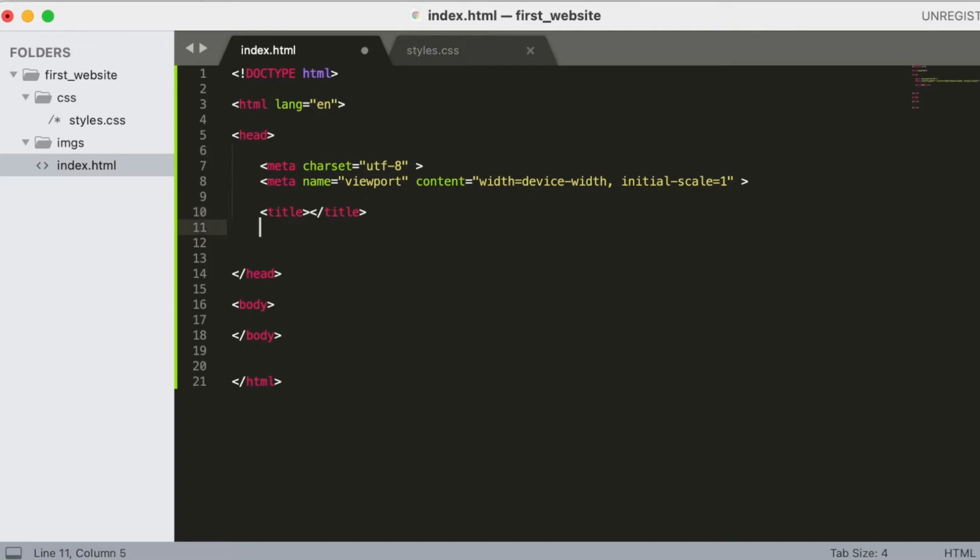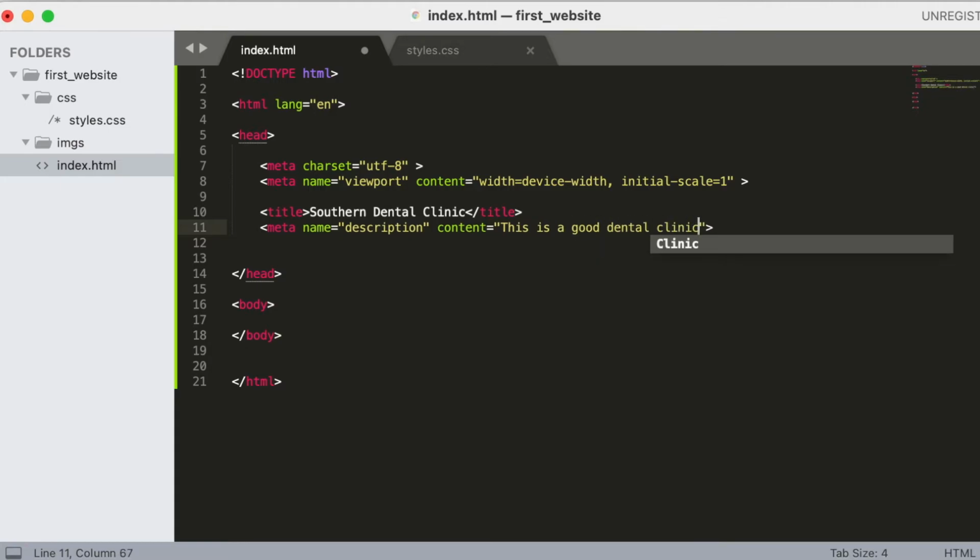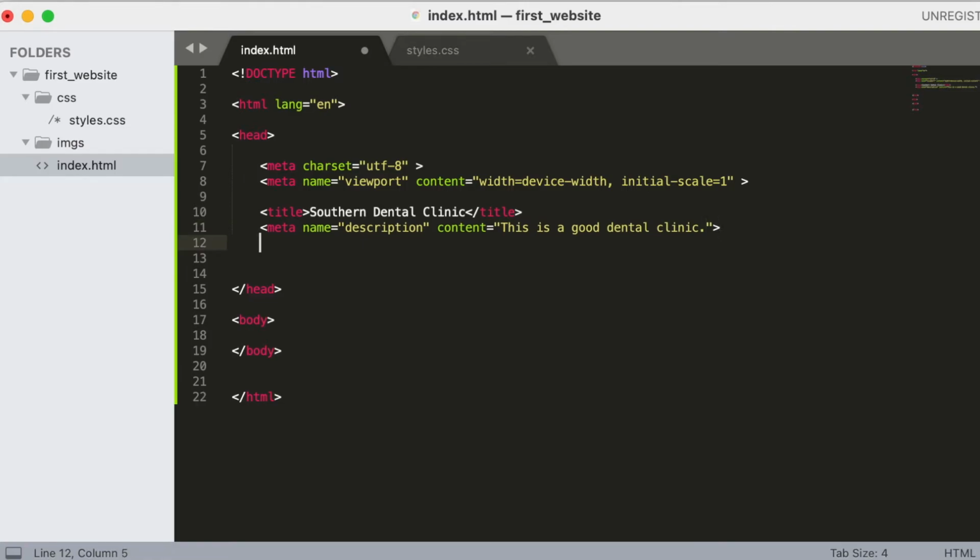Then here's a title which we already got, and then we also have to put a meta description. These two things basically give some information about the website. So our title, I'm going to be mentioning that as Southern Dental Clinic, and in the description you can write a small paragraph about the hospital. This is a good dental clinic. So these two things are really important for the SEO purposes.